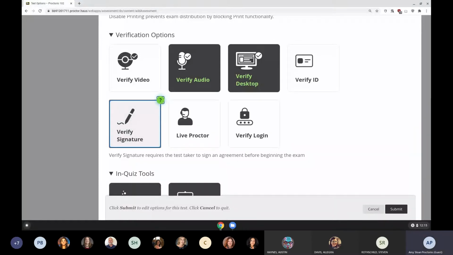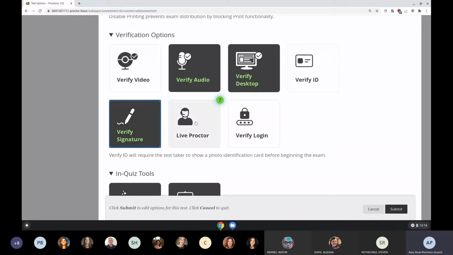What this is, before the student enters the exam, there is an academic integrity statement that they are asked to agree to, that they'll act with honesty, they are who they say they are, just along those lines. They can either click to say okay and enter the exam, or if you select verify signature, they'll just be prompted to sign with their mouse. Live Proctor you will not see in your Blackboard settings or your Proctorio settings.